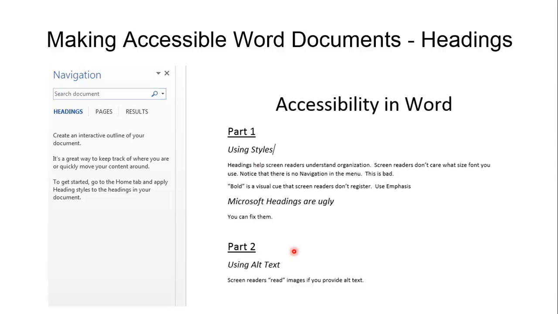This would be kind of like me emphasizing what I'm saying by waving my hands, which I'm actually doing, but you can't see that, and so it's not helpful. Similarly, screen readers don't recognize font sizes, nor do they recognize things like underline and italic.